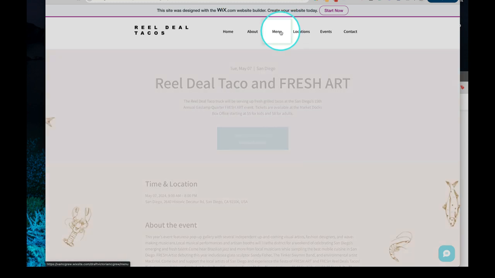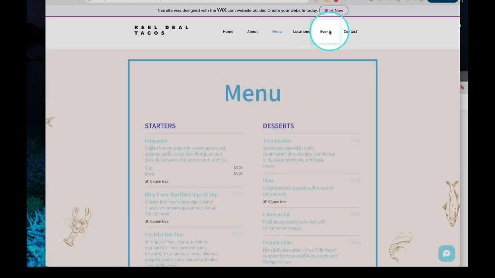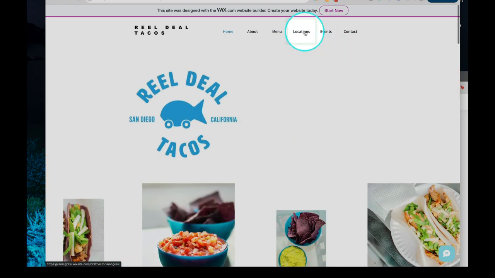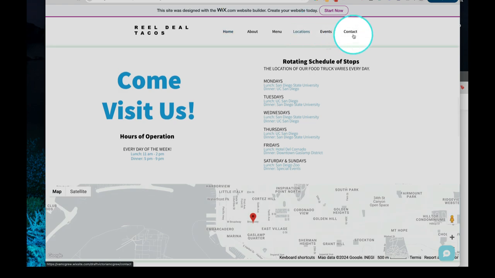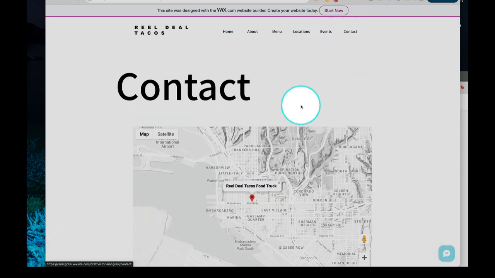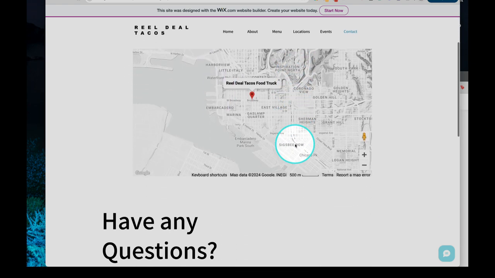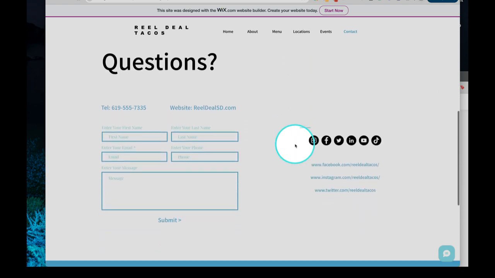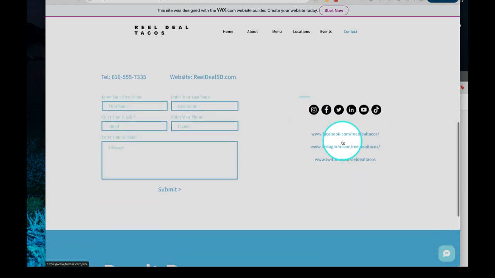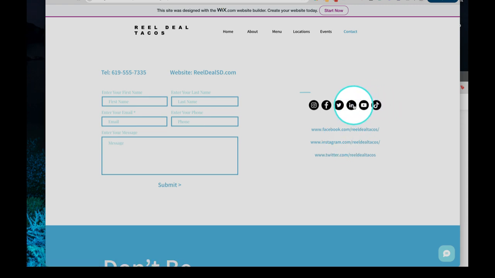Now, I think there's a linking issue here. The events doesn't quite link to that page. Okay, let's move the content above the map and remove any of these social icons that aren't needed and make sure that the ones that are used are linked to the client's account.